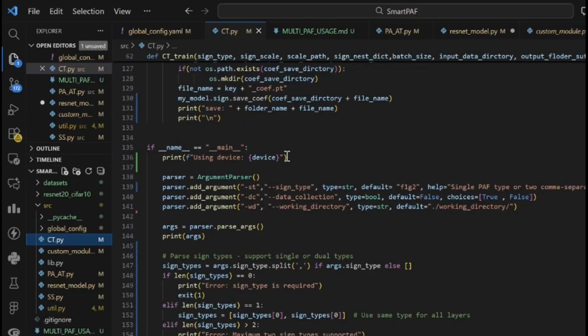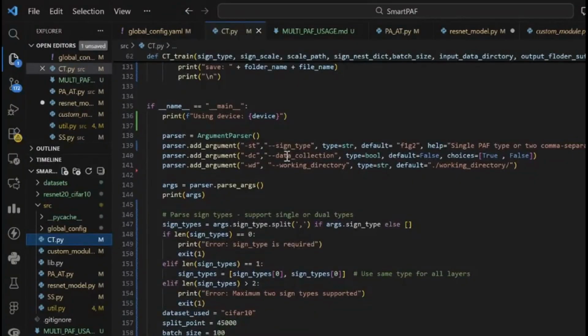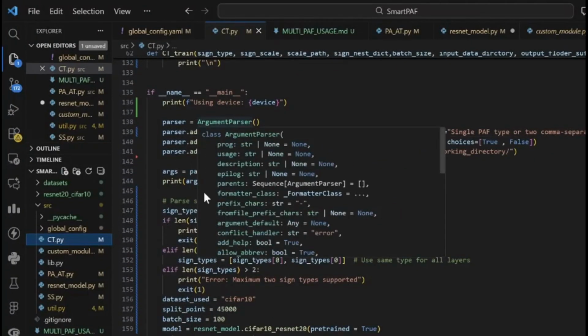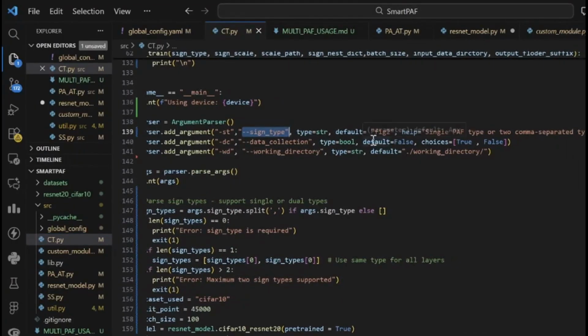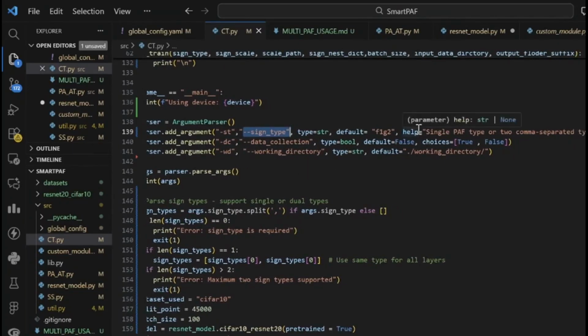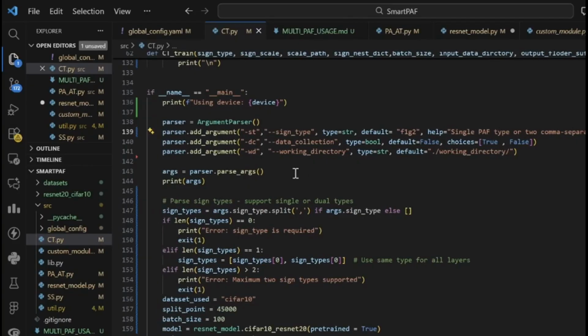So after data collection, the first step is to tune the coefficients. This is a script which does that. Here I have written the parser which parses the arguments. Here is the sign type, which is the polynomial we are using. Earlier in the paper, only a singular degree type was being used. So I modified it, and now two different values can be passed. The first value would be used for the first half layers of the model, and the second polynomial approximation will be used for the second half of the model.